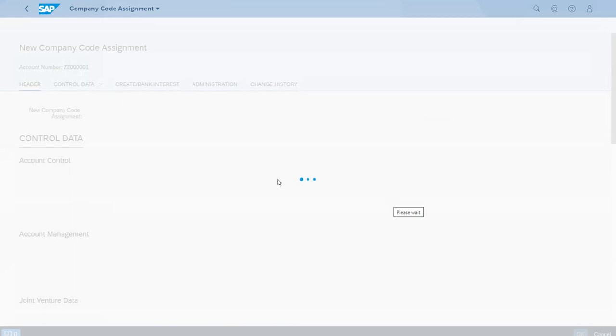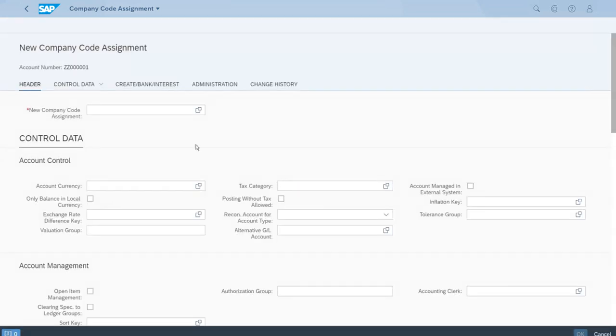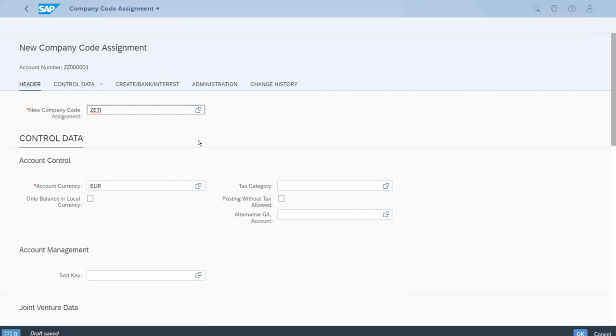A new screen will show up that enables all the fields we can use to enter the data for this company code. Of course, the first thing is to enter the ID of this new company code. We will type the one that we created in some of the previous lessons, the one we have been setting up from the start. As you can see, the system looks at the local currency for this company code and proposes that as the account currency. Right now, that is correct, it's euros, so we can just keep that.